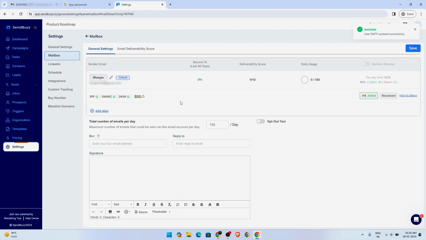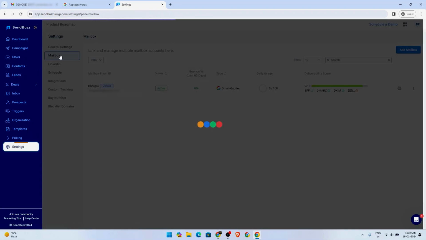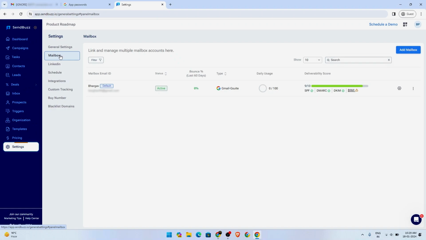So this was it. This is how you can connect your sender email account with your Sendbuzz account. See you in the next video where we will learn how you can create your first sequence and run your campaign.